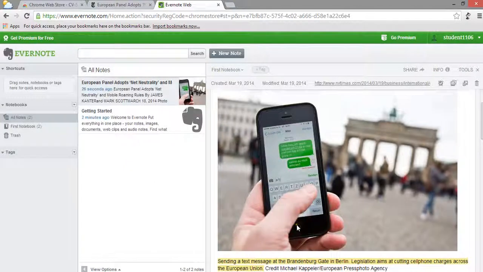and email it. And just like that, you've annotated an article with Clearly, you've looked at that article in Evernote, and you've shared it with me.